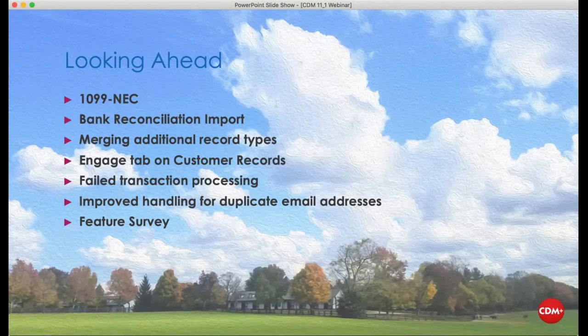So first is something called the 1099 NEC, and this is for your payroll or your tax reporting on the 1099 form. Historically, most 1099 activity we see out of CDM Plus uses box 7 for non-employee compensation. So you have a contractor that you're paying, you're going to send them a 1099 MISC form at the end of the year to show them the monies you paid them in the prior year.